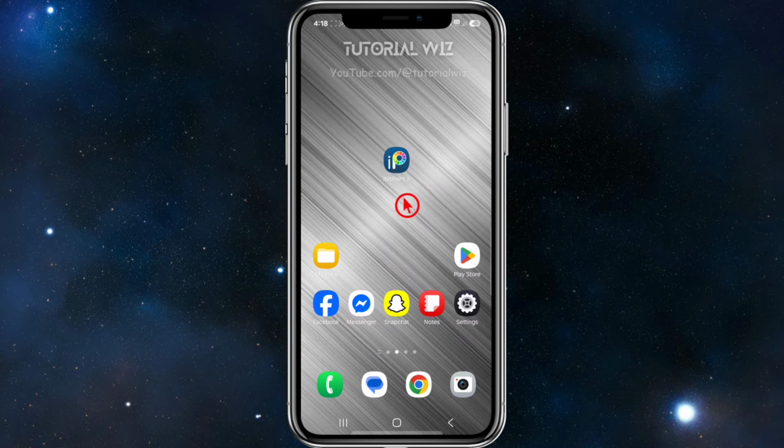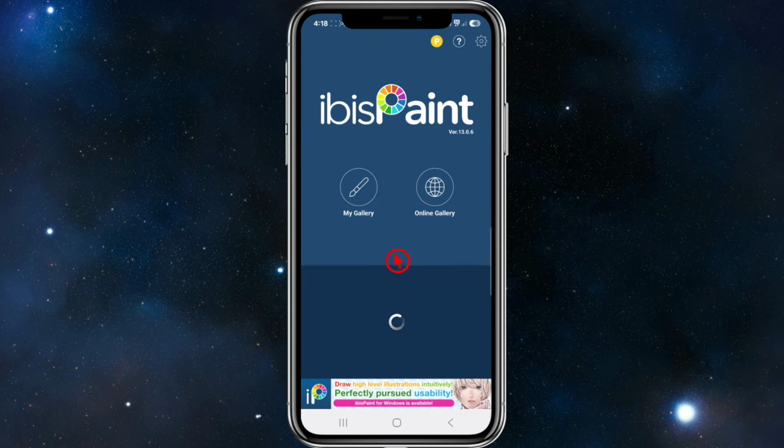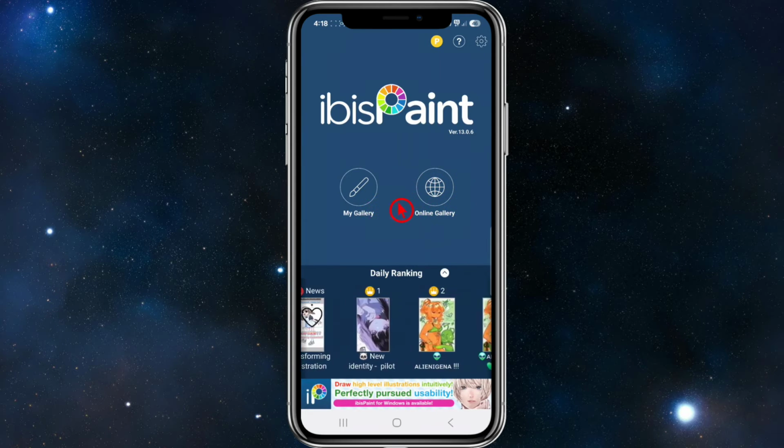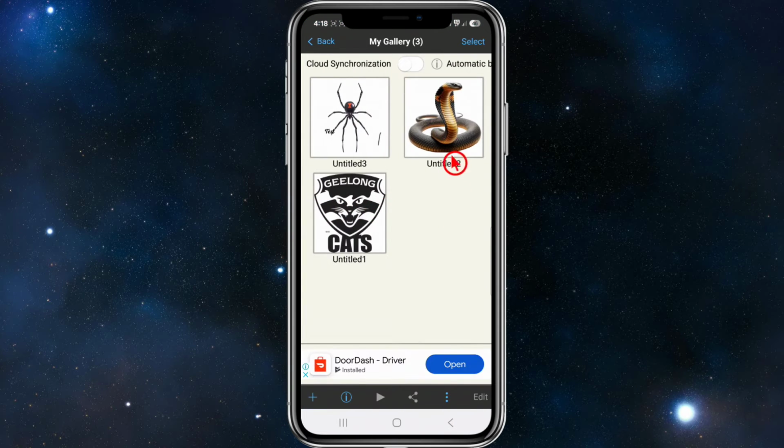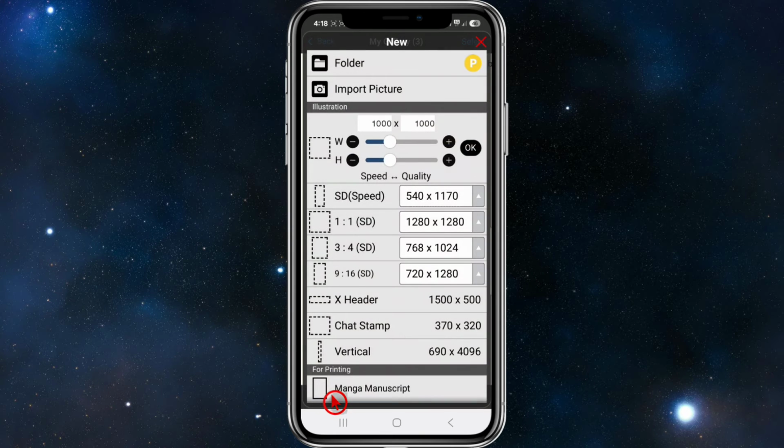Alright, so we need to open up IbisPaint X. Then from here we can choose My Gallery or Online Gallery. Doesn't matter, I'm going to do My Gallery. And now, in order to import a drawing, we need to click on the bottom left hand corner of the screen, where it's got that plus icon. And then at the top it says Import Picture, which is basically import a drawing or whatever.